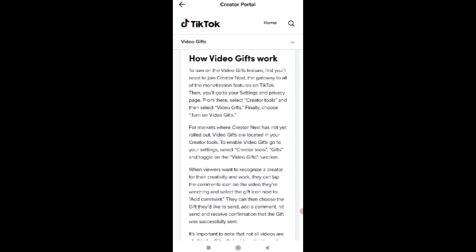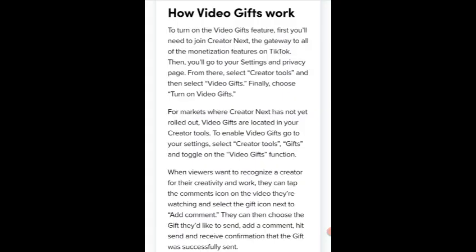So yeah, here's how the video gift works. You have to turn on the video gift feature. First, you need to join Creator Next, the gateway to all of the monetization features on TikTok. Most of the ways to make money on TikTok actually require you joining Creator Next. Then you go to your settings and privacy page. From there, select Creator Tools, as I did earlier. Then select Video Gifts. Finally, you turn on Video Gifts.